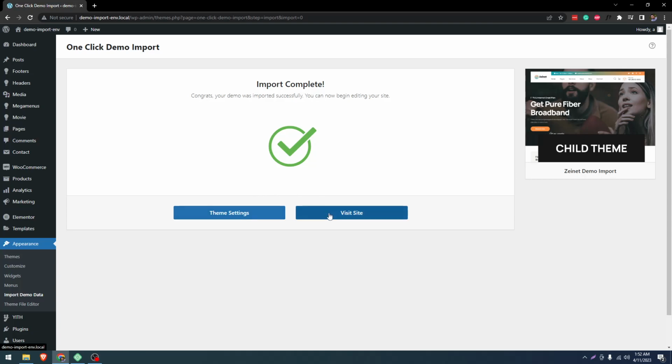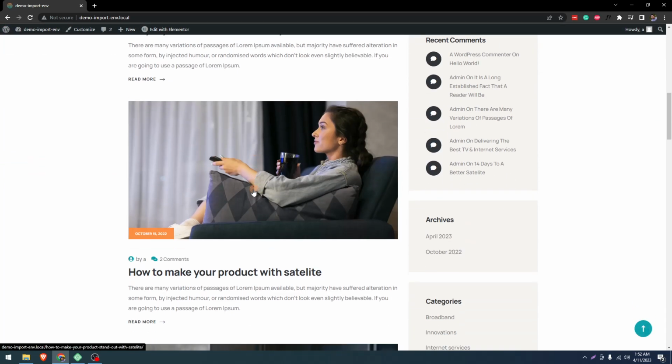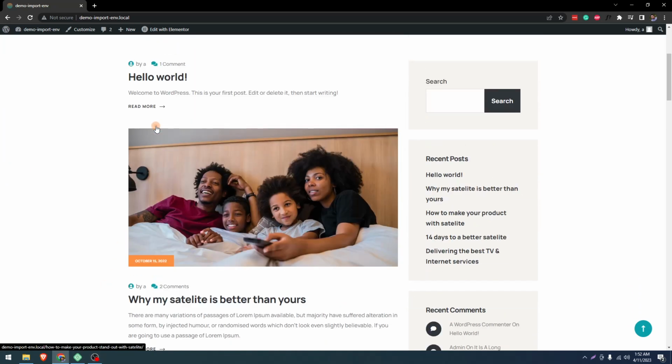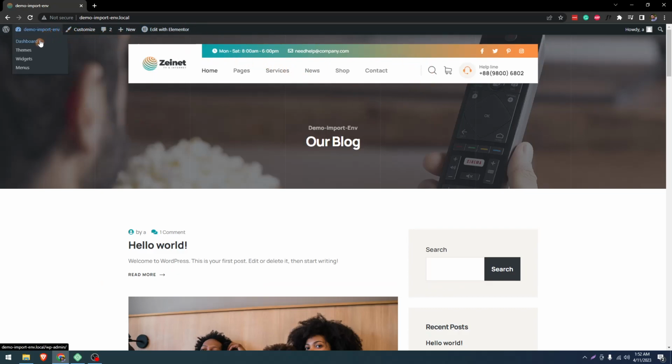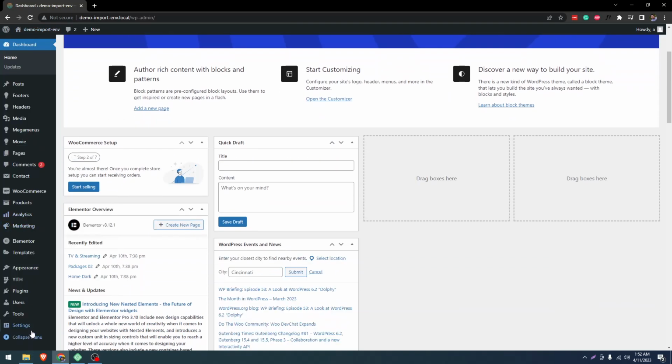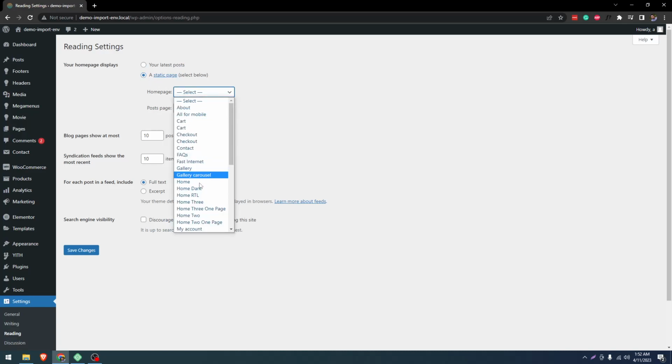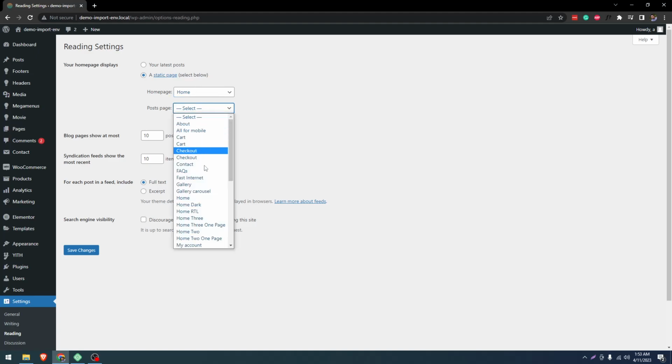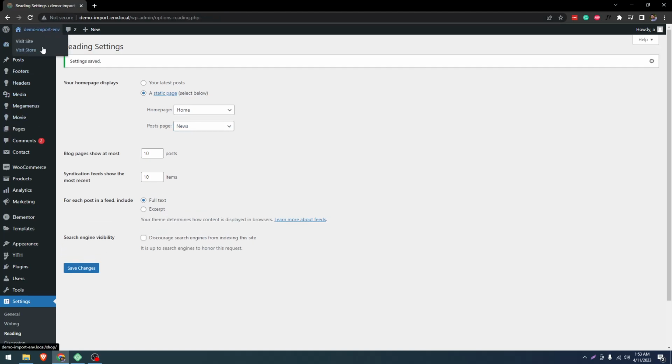So let's click to visit site. Something happened, that's why the main home page is not showing. If this happens, you have to go to settings, then reading. After that you have to select a static page and select the home page, and select news or blog page as your blog page. News sidebar, this one, or this one. Let's go for news. Click on save changes. Now let's visit the site.